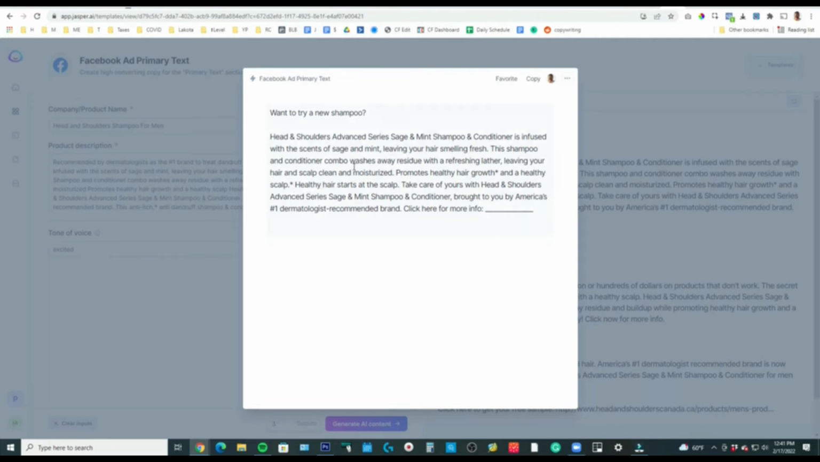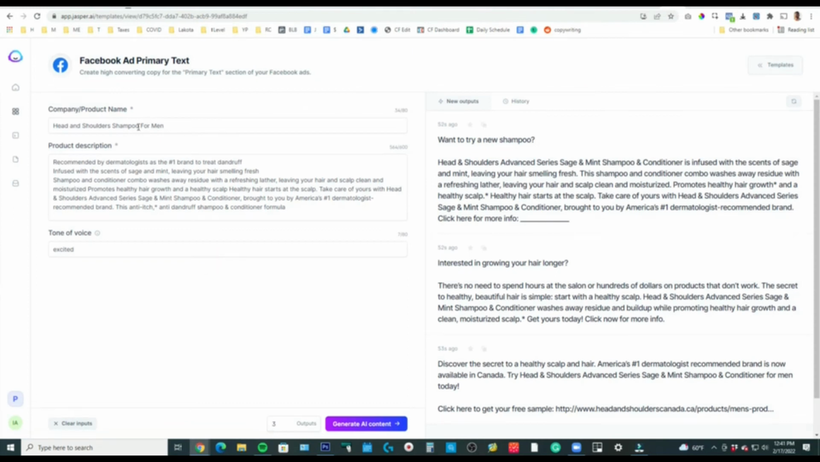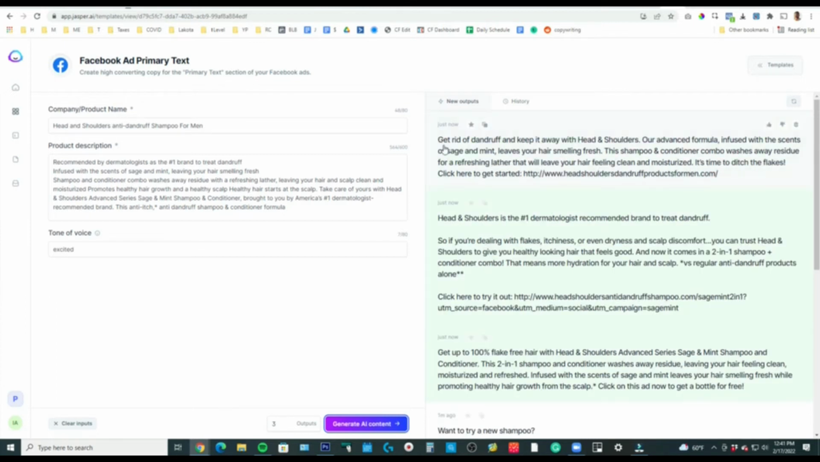So really it doesn't talk about dandruff here, which is interesting because Head & Shoulders is sort of known for dandruff. I'm just going to go ahead and add that in the title, Anti-Dandruff Shampoo for Men, because really that's what it is. That's how it's usually sold. So I want to make sure that that's a keyword in there. So we're going to generate that again. And this is sort of what I'm looking for here.